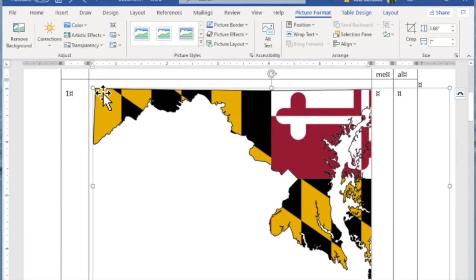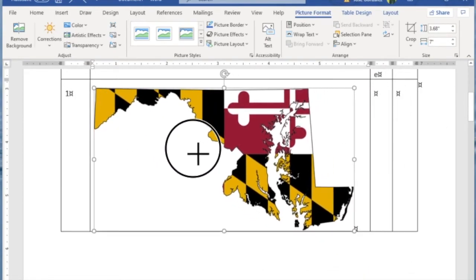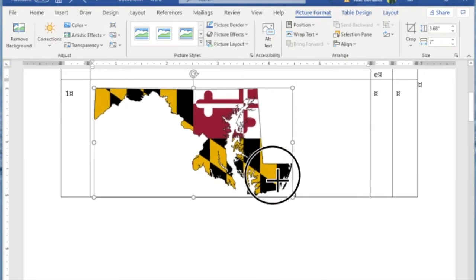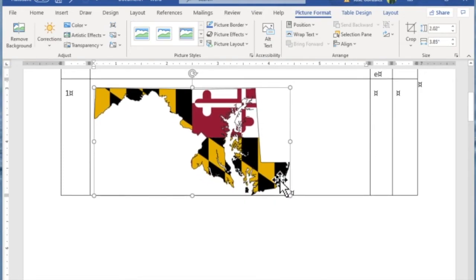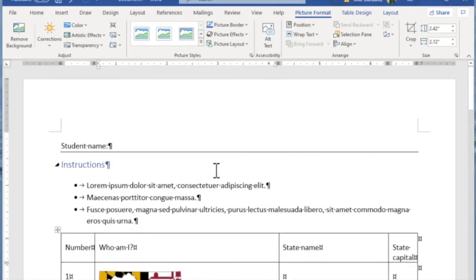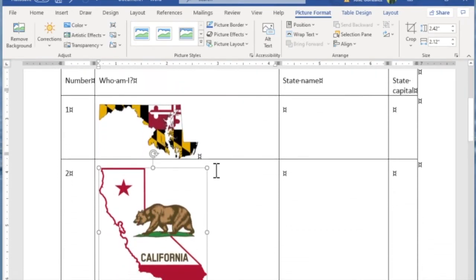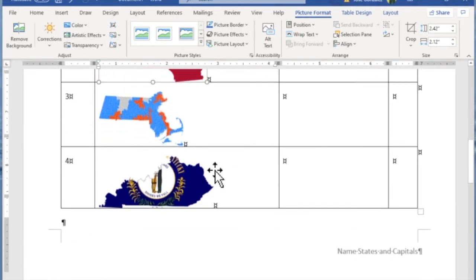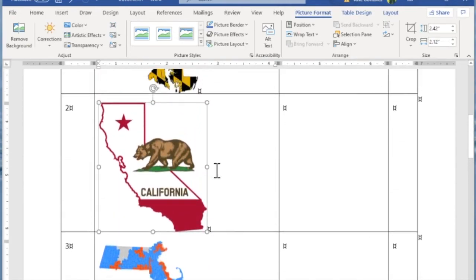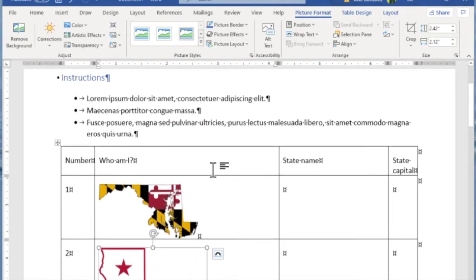However, if I move my cursor over one of the diagonals, I can see this diagonal icon show up, and now I can drag it to make it smaller. And here is a smaller view of Maryland. So I have resized the different states to different sizes, and as you see right now, the 4 states all fall inside the single page.